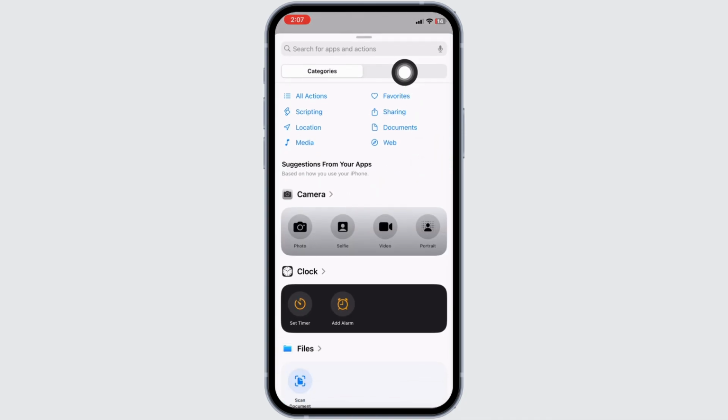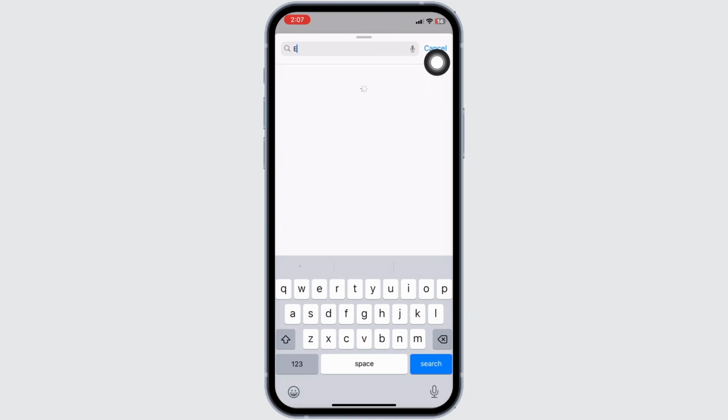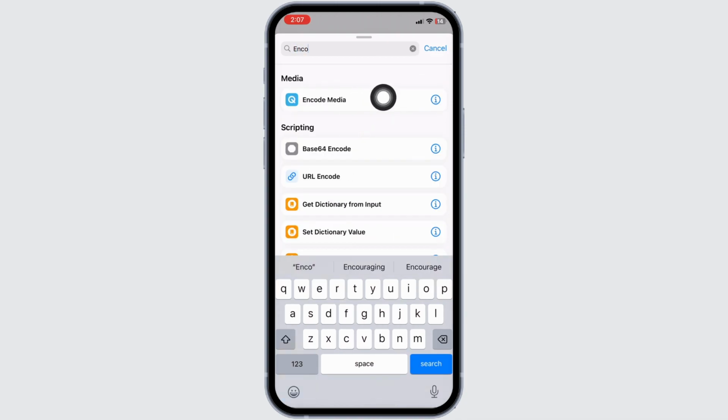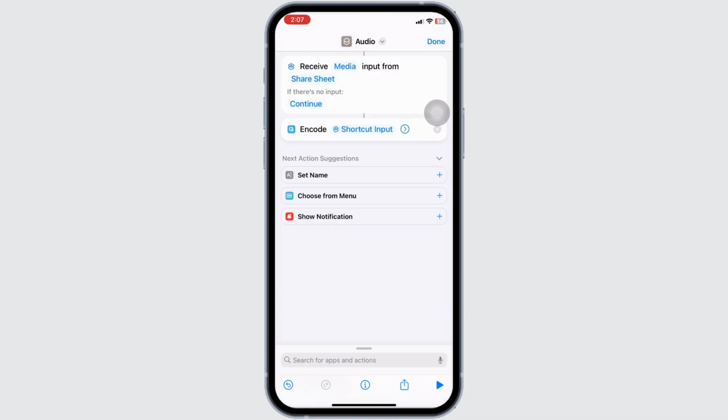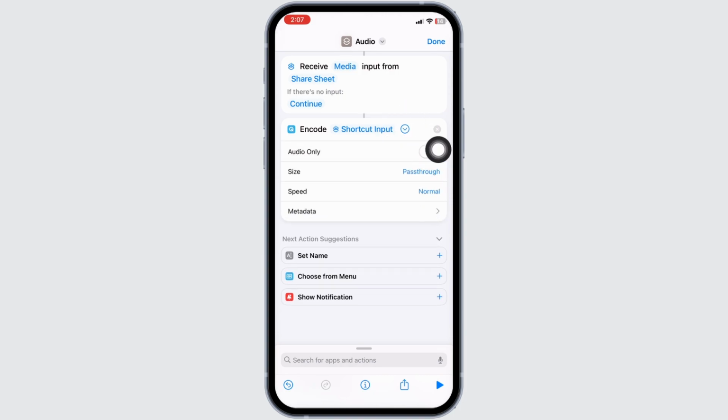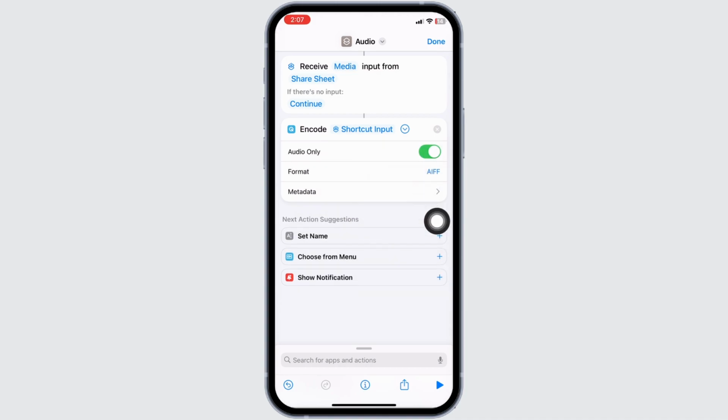Now click on the option add action. At the top, you will see the search box. Over there, type in encode and search for it. Now click on this option encode media. Now click on this option of shortcut input. Toggle on for the option of audio only. Likewise, click on this option of format and set it to AIFF.